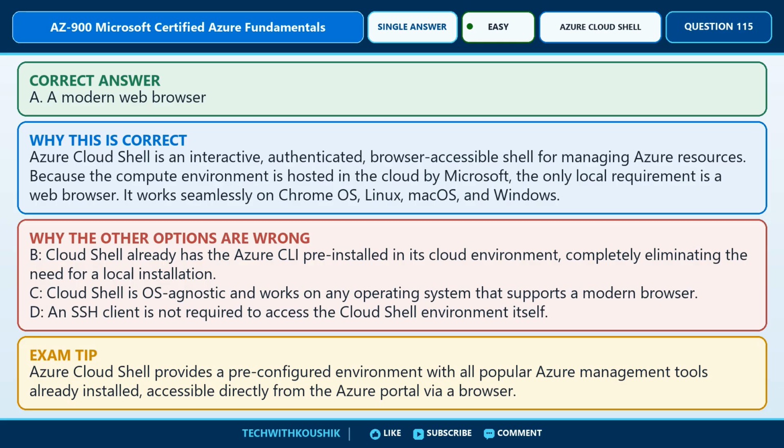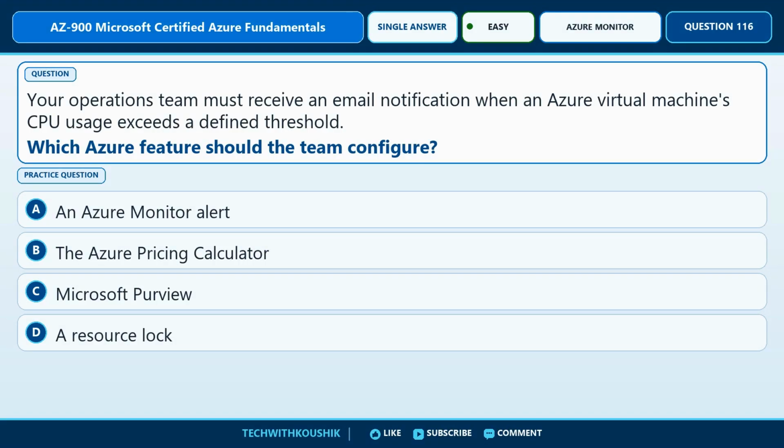B. Cloud Shell already has the Azure CLI pre-installed in its cloud environment, completely eliminating the need for a local installation. C. Cloud Shell is OS agnostic and works on any operating system that supports a modern browser. D. An SSH client is not required to access the Cloud Shell environment itself. Azure Cloud Shell provides a pre-configured environment with all popular Azure management tools already installed, accessible directly from the Azure portal via a browser. Take a careful look at question number 116.